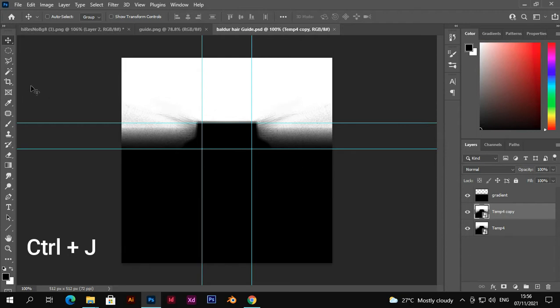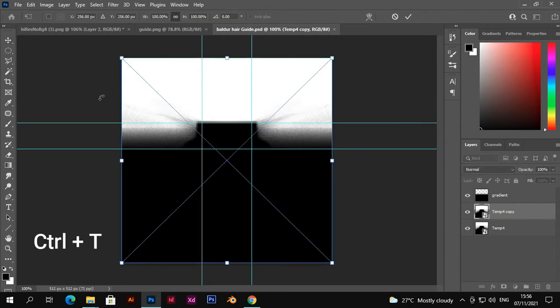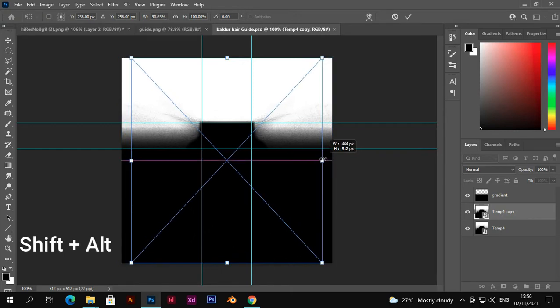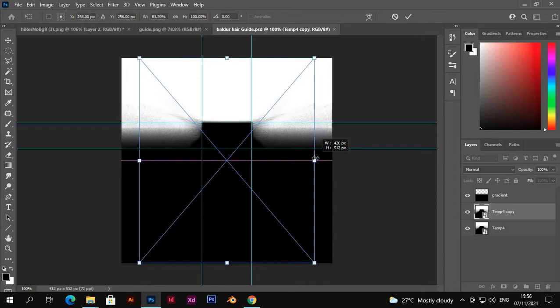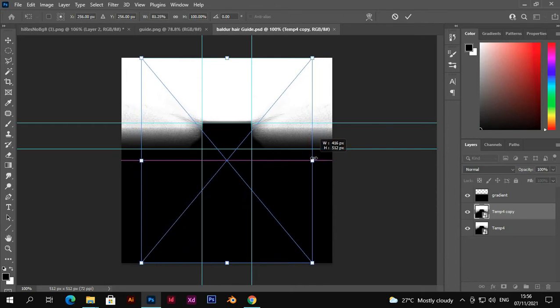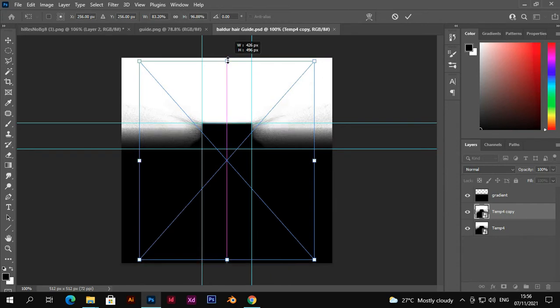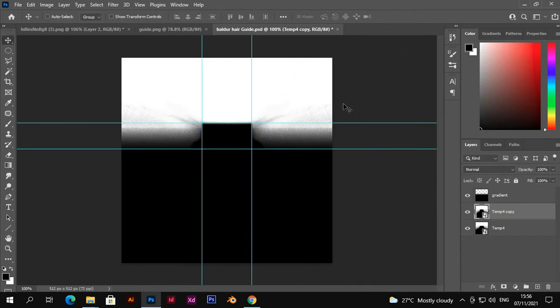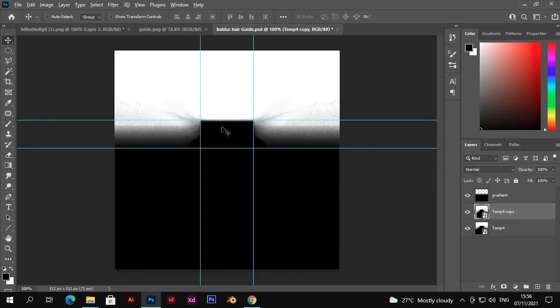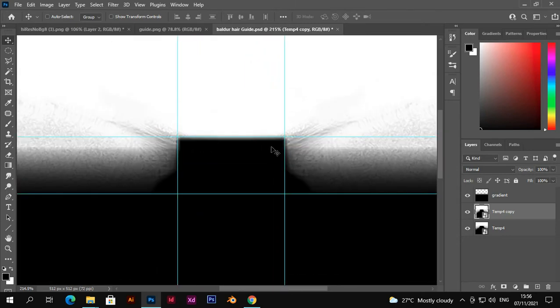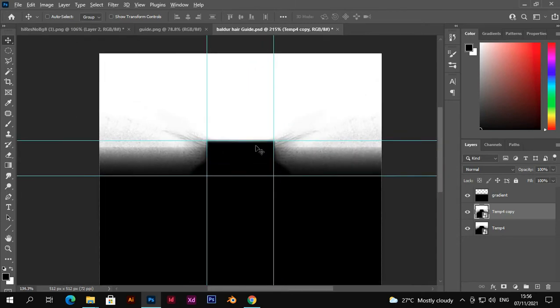then Control T to transform. Hold Shift and Alt at the same time, and then resize. Just put it on the same line. As you can see, it's moving. Just put both sides on the line right here, and you can also do the top, and then click on the tick. As you can see, the fade is on the line. It's not perfect, but you can adjust it later on.